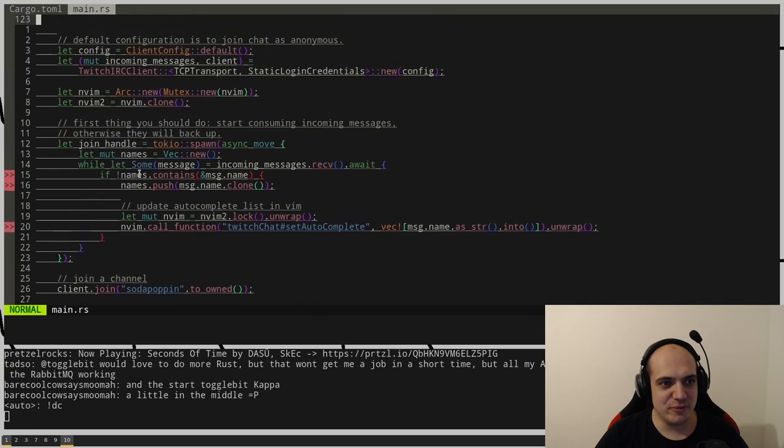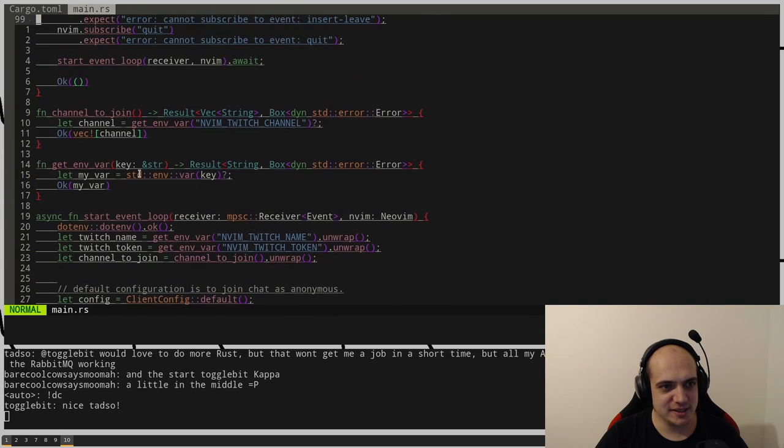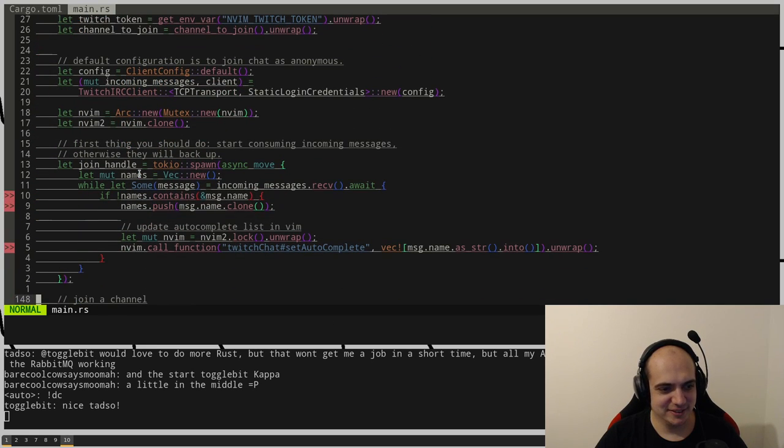Oh, everything is broken. Nice. Wow. Would love to do more Rust, but that won't get me a job in the short term. But all my API work is in Rust finally. Got the RabbitMQ working. Nice.